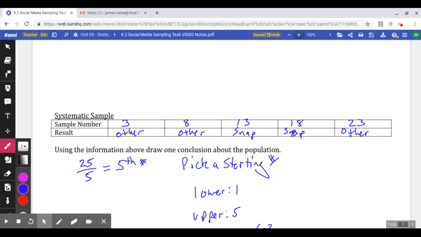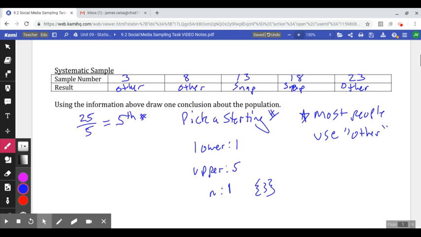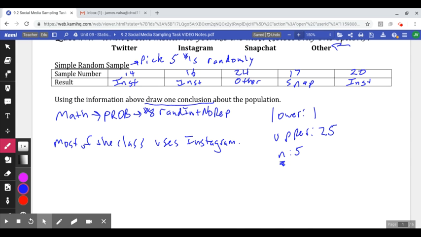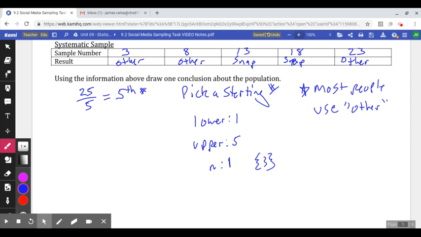But what just happened here is we're going to draw another conclusion about the population. So this sample says, well, maybe most people use other or something else for social media. So that's like our conclusion here. That's a systematic way of sampling. It's a little different than the random. Did you notice for the random, we just picked 5 numbers at random, but with this one, there's a little system that we use. We have to choose a starting number, and then we picked, in this case, every fifth number after that.